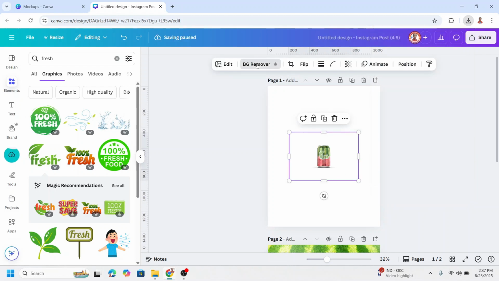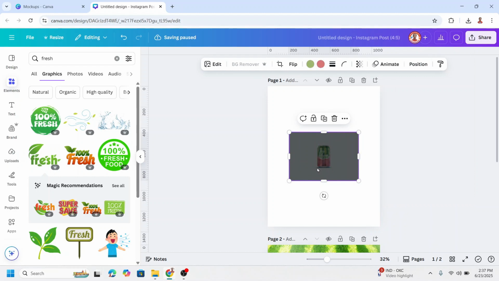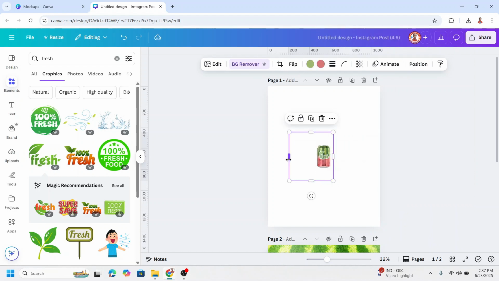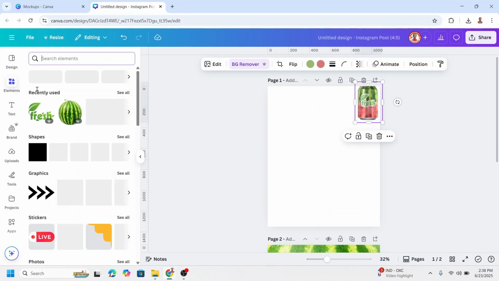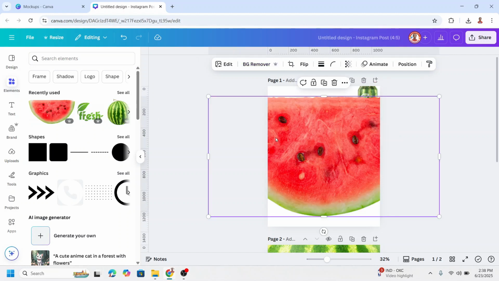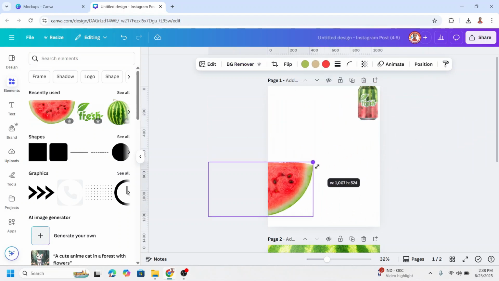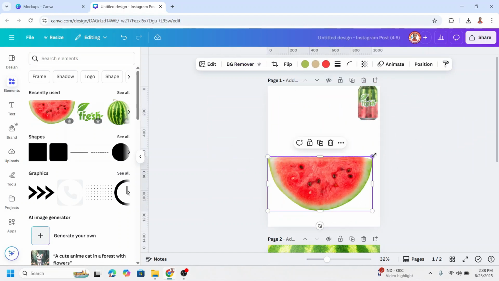And then remove the background. I will remove this shadow. Okay, and then crop the box just to make it more simple to be moved. And then I'll place it here. Now let's add the previous watermelon. I will reduce the size. I think it's maybe, yeah, like this.